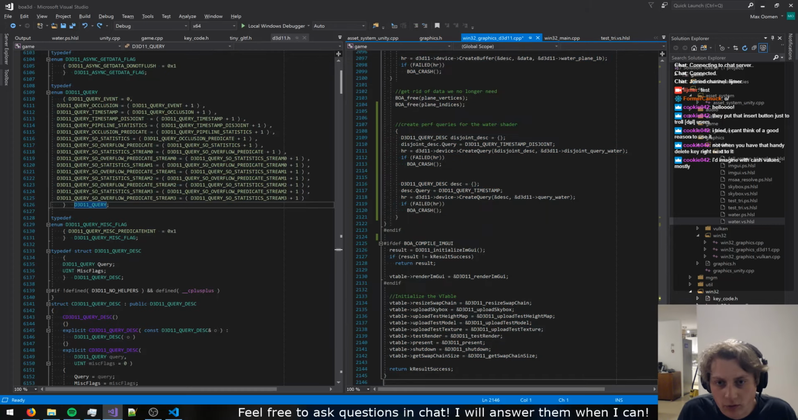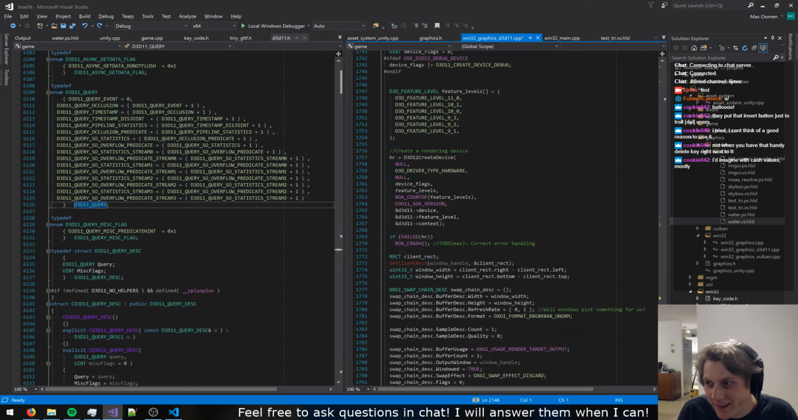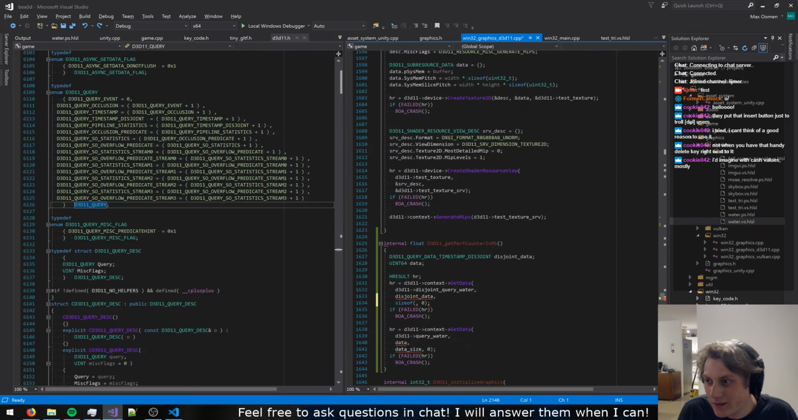Oops, deleted the whole file there. That actually happens too often. Imagine with cache values. Yeah, like you're in Excel or something. But even then, like you select a cell, you just type the new number.